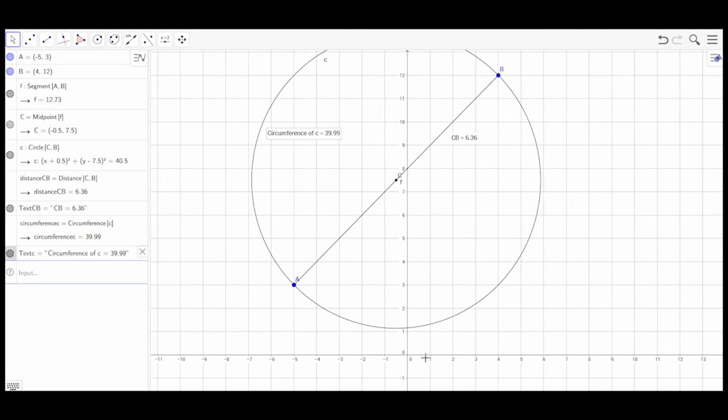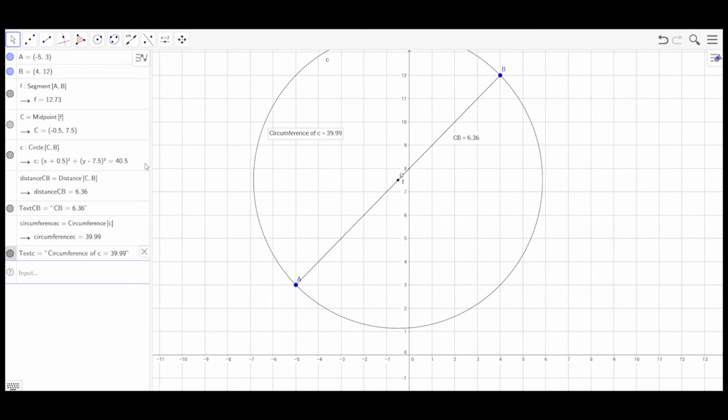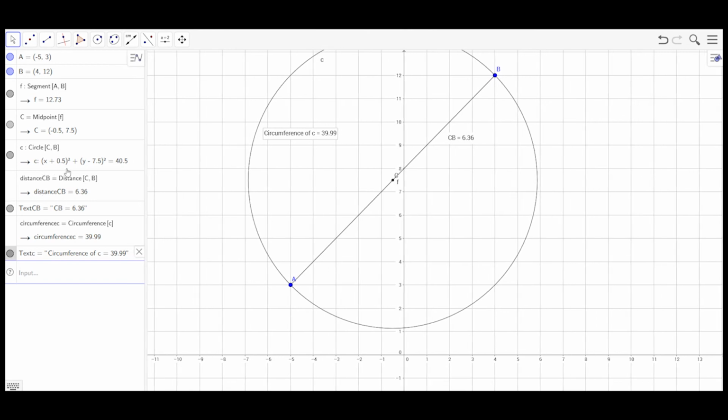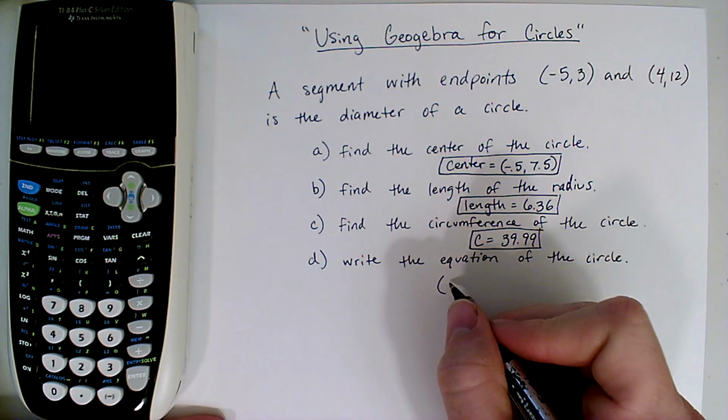The last thing we need to do is write the equation of the circle, but that was already done for us. As soon as we put the circle on the graph, part D was already answered, and it's already over here on the left. If you see where it says circle, and then in brackets it says CB, right underneath that is the equation of the circle. And if you can't see all of it, you can move this window left and right. So right there, (x + 0.5)² + (y - 7.5)² = 40.5. And we'll go and write that into our problem.